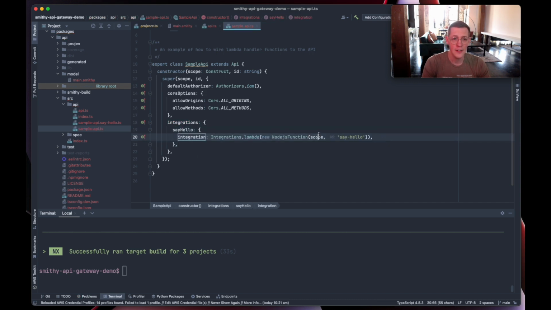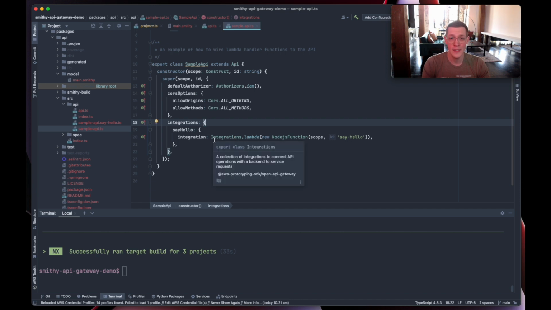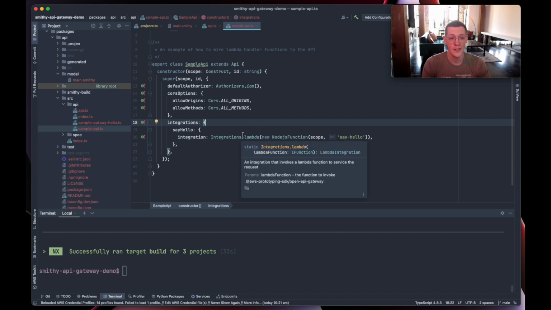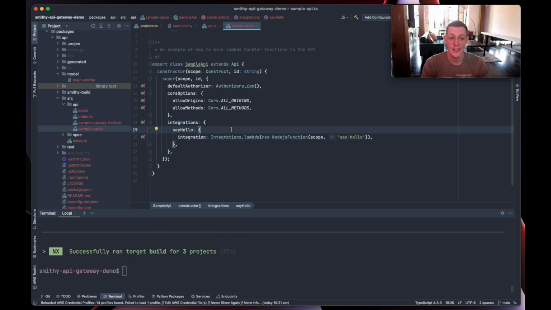Here we have the integration as a Lambda integration. So this means that the API Gateway, when it receives a request for this operation, will forward that on to be handled by a Lambda function. Now, Lambda is the only integration currently offered by the PDK, but you can define an integration however you like by extending the integration class. So you can use this to call other services like an Elastic Load Balancer or some other HTTP endpoint if you like.